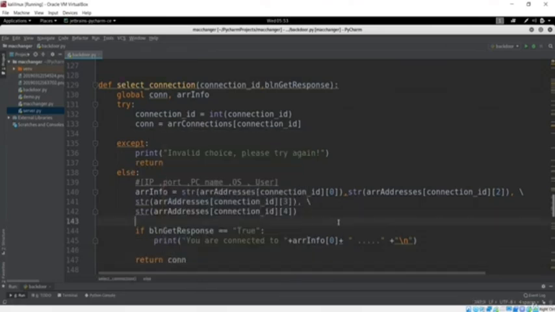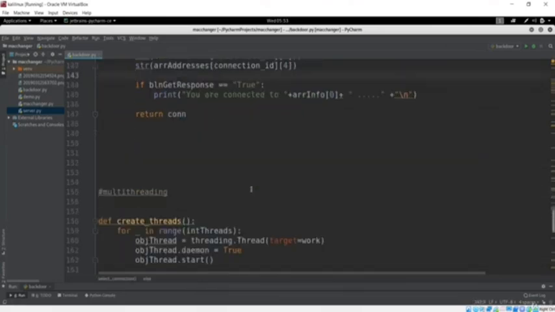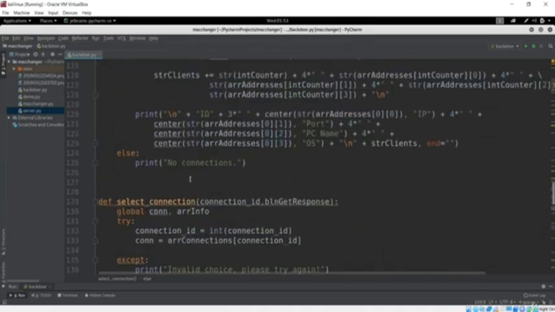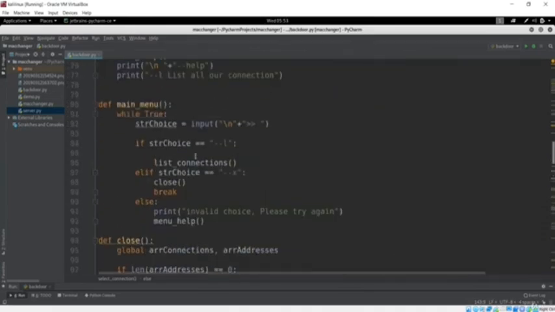So this will be our select connection method, but if you see we haven't called this method anywhere. Let's go to our menu section, which is this menu section, and let's see how we can interact with this.